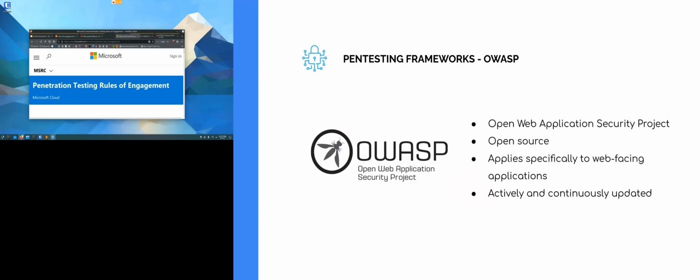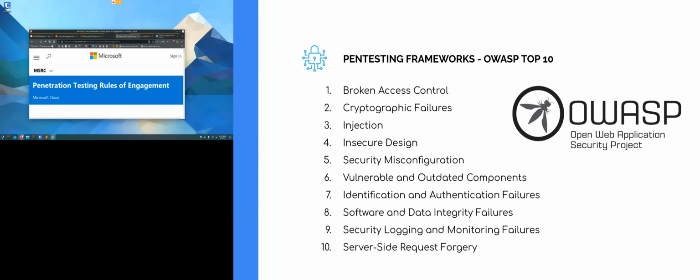The last one is OWASP. It stands for Open Web Application Security Project. It is an open source project that applies specifically to web-facing applications, and it is actively and continuously updated. Here are the top 10 vulnerabilities that I guess all of you are already familiar with. These vulnerabilities can be a good start if you are doing any penetration testing for a web-facing application.